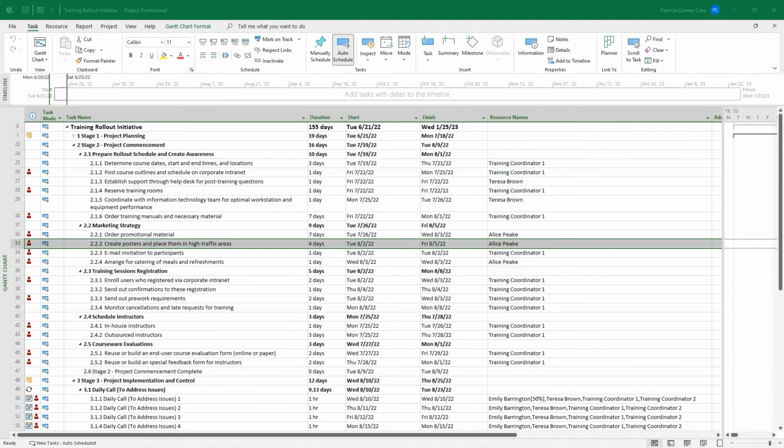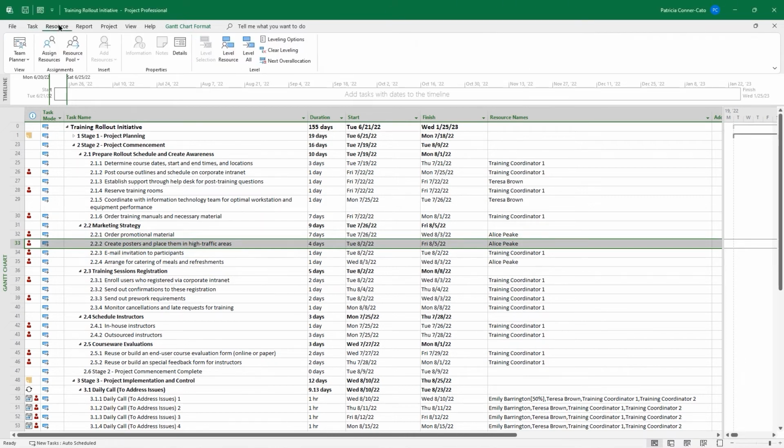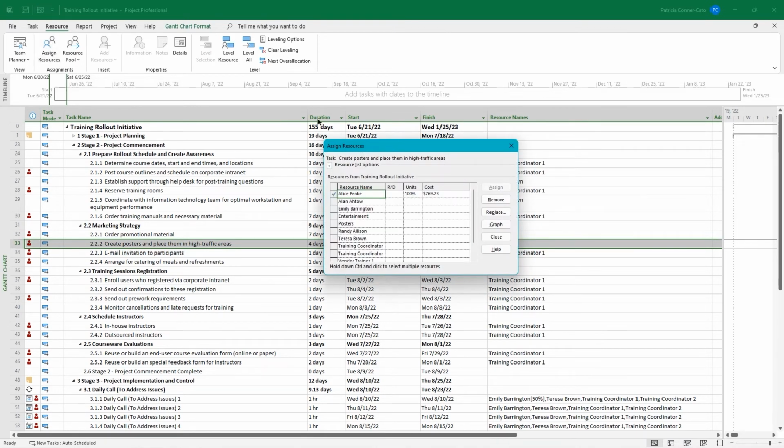Now that we have all of our work resources assigned, we are going to go ahead and assign our material resource. And we're going to do this one a different way. So go ahead and select task 33 and go to the resource tab on your ribbon. And in the assignments group, you're going to click on assigned resources. So notice that we have Alice Peak assigned to that task, create posters and place them in high traffic areas. And it calculated her cost for that particular task.